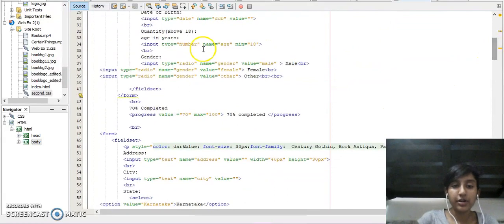Next is your radio button. Radio button is done just by typing radio in the type area, so that you will have a radio button created. So this is one form that is done.